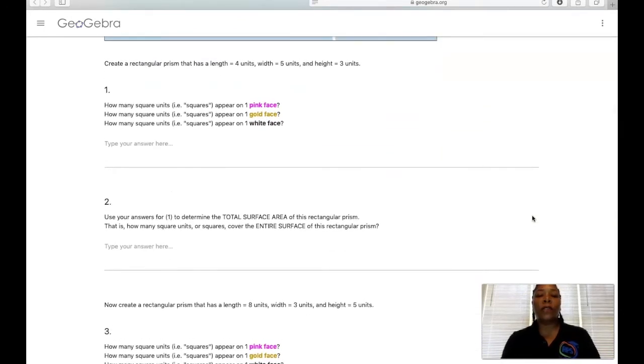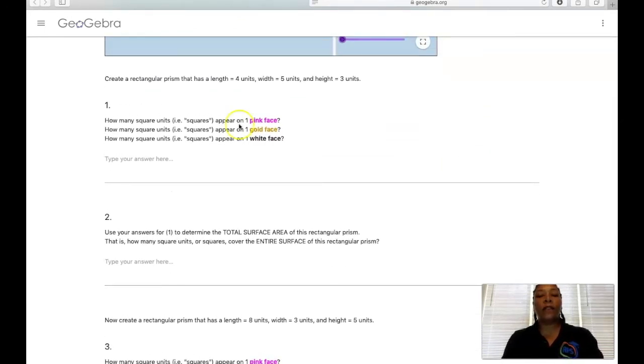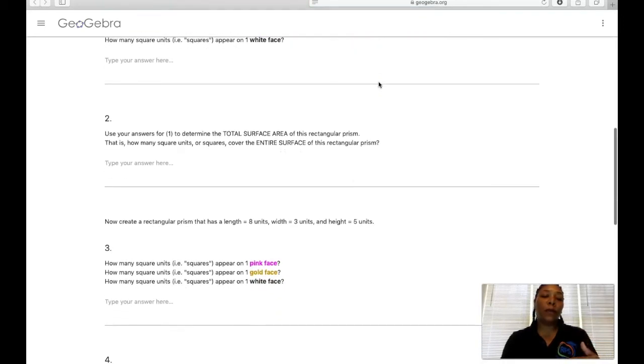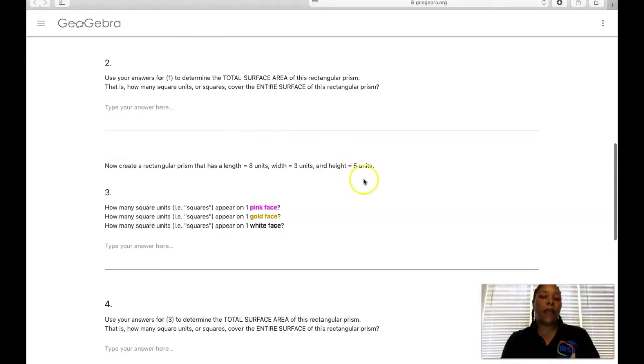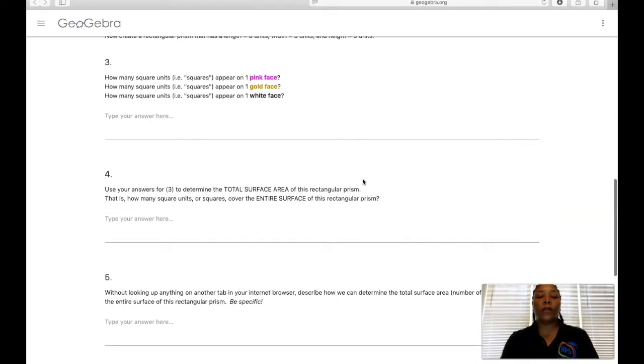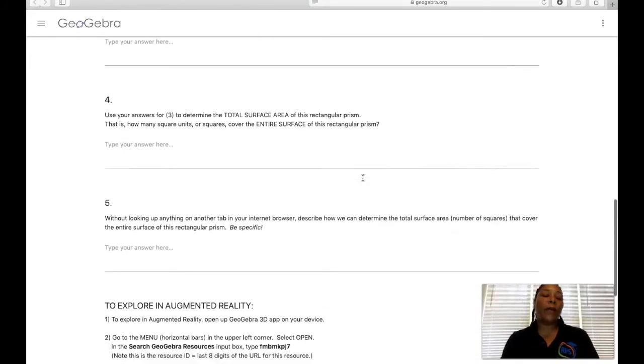So the questions start at the beginning of it. If you can't see, it starts right here where it says create a rectangular prism that has the length of 4 units, the width of 5 units, and the height of 3 units. So you're going to create that up top, and then you're going to answer the questions below. Number 3 gives you a different set. So then you're going to answer questions 3, 4, and 5.